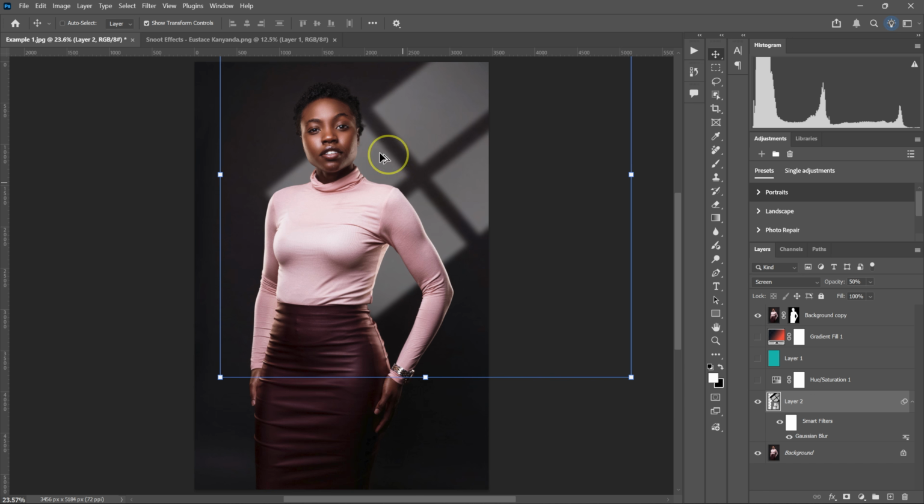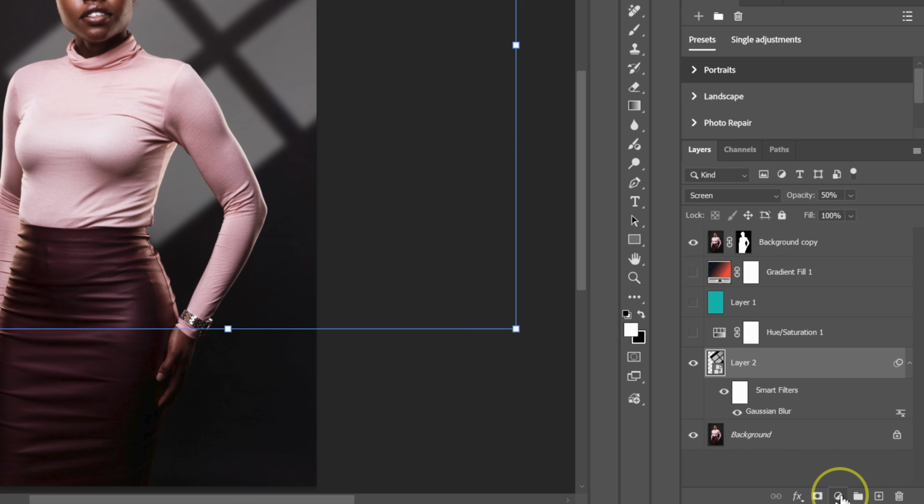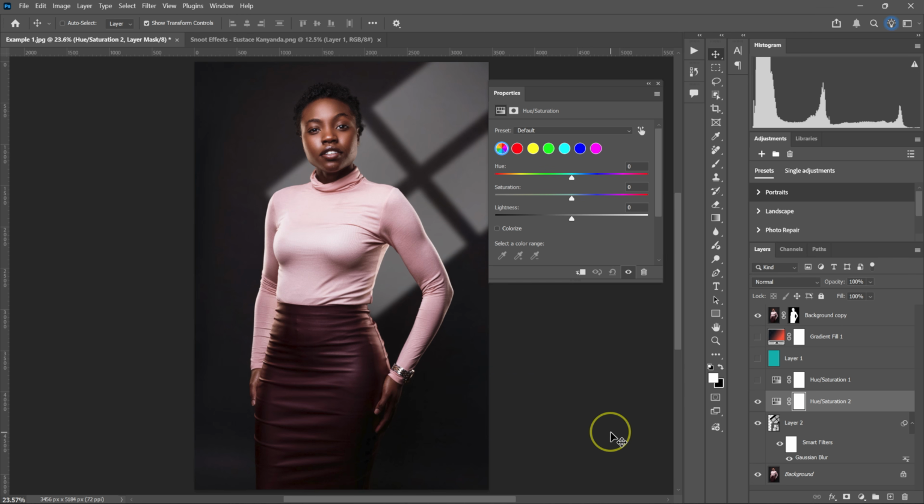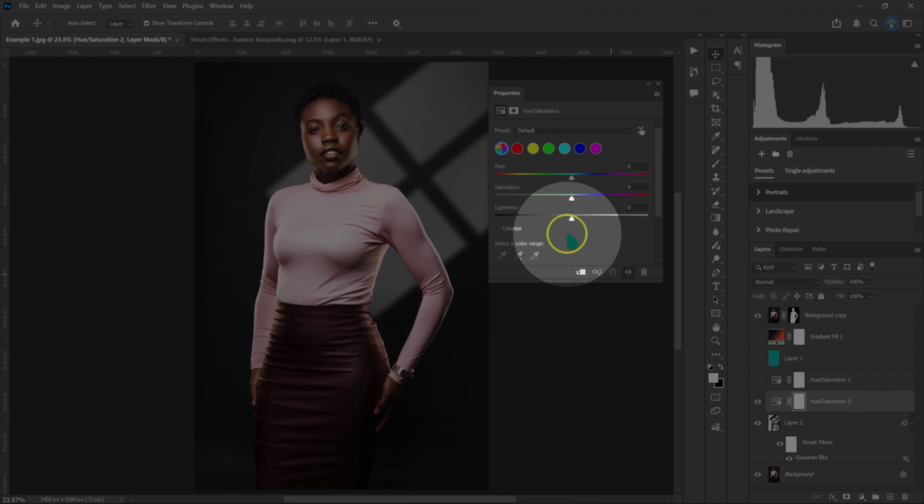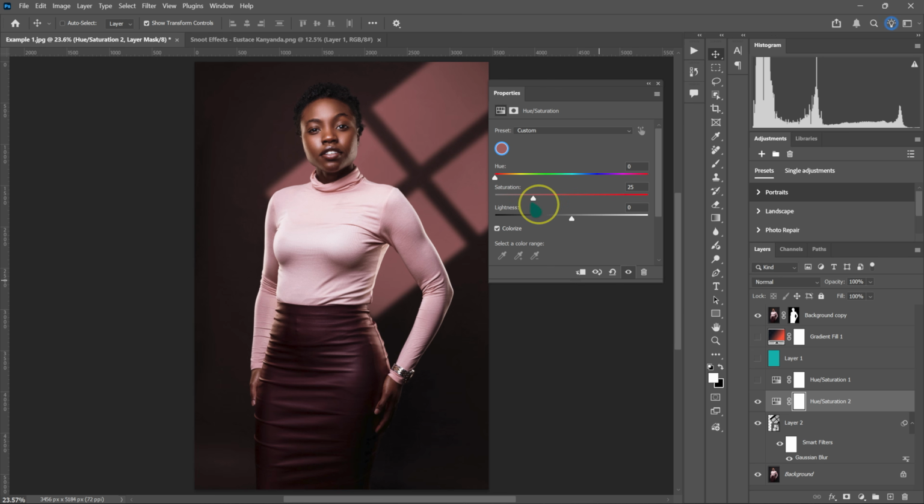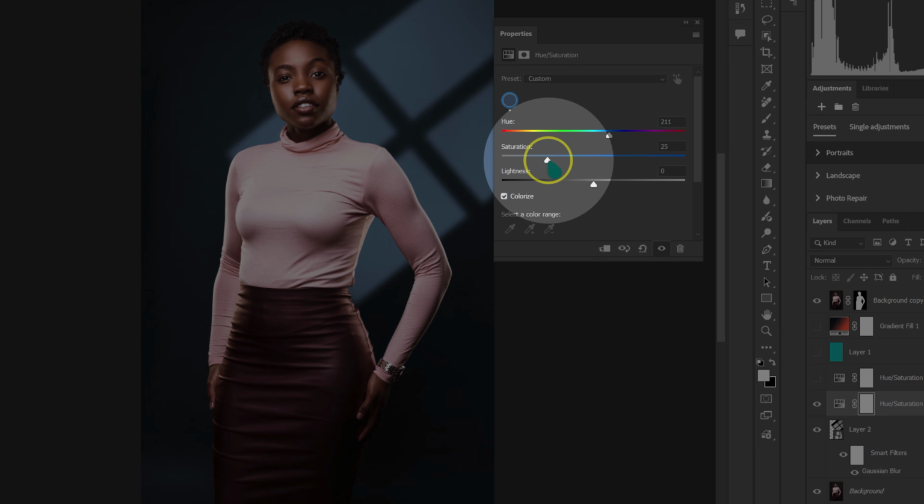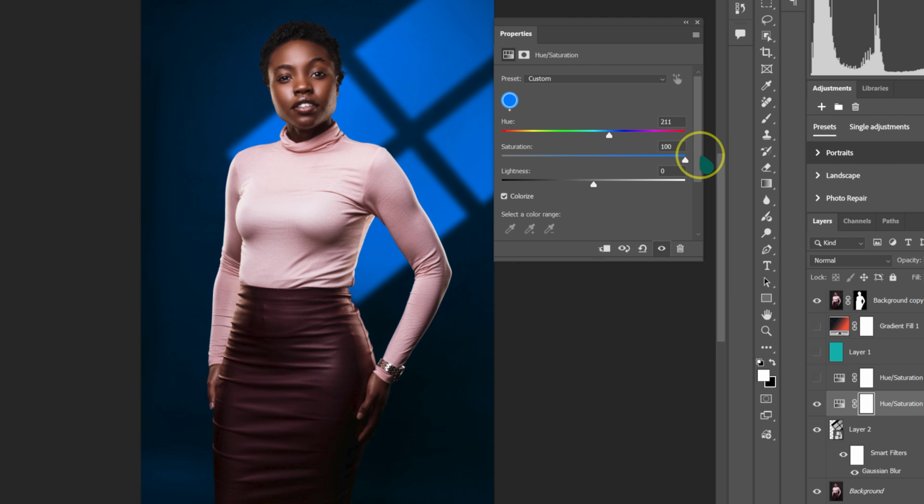If I want to add colors to this layer, I can just go to the adjustment layer icon here and select Hue and Saturation. Just going to skip everything here for now and click on colorize here. From here, I can change the Snoot effect to any color that I want, like this. If I want the colors to pop, I can just go on saturation here and take it all the way to 100. And then I'll go through these colors here.